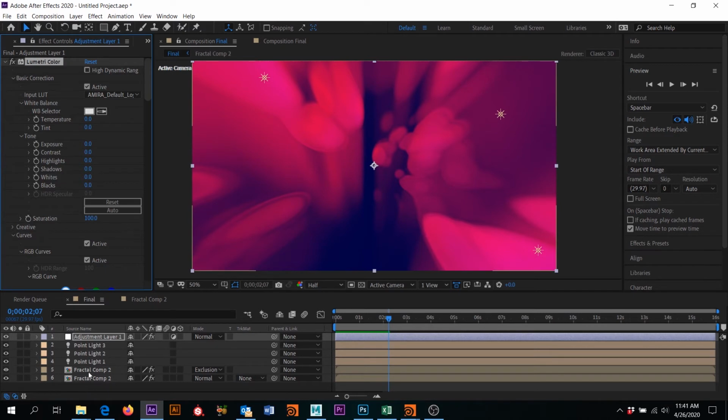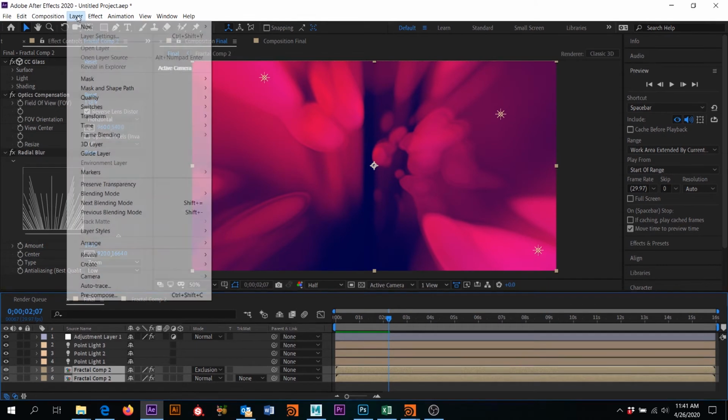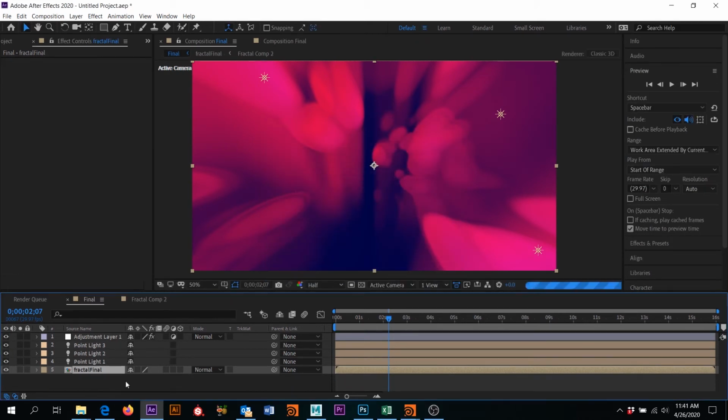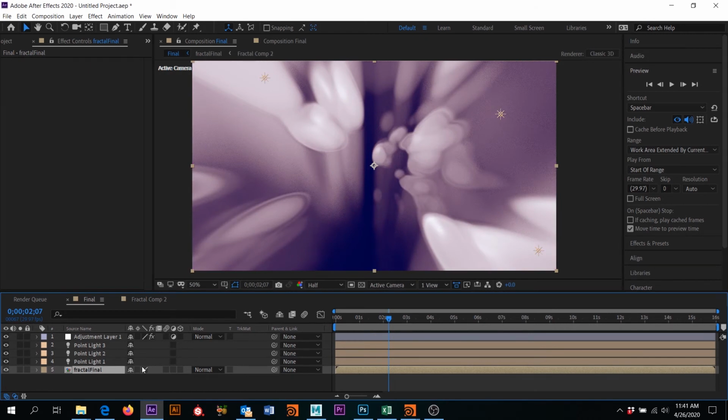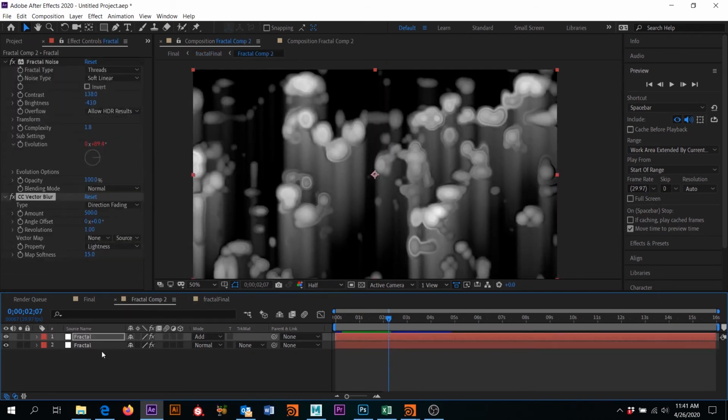Okay, and so from here, I kind of feel like we're starting to lose some of that glass type of effect. So let's take these two fractal comps, and I'm going to shift select those so I get them both selected. Then I'm going to do a layer and pre-compose that. And we'll call this fractal flat. Okay, and now you can see we lost some of that stuff. So if we click on this little icon right here, that should pull that back in, and that didn't quite do what I was hoping it would do.